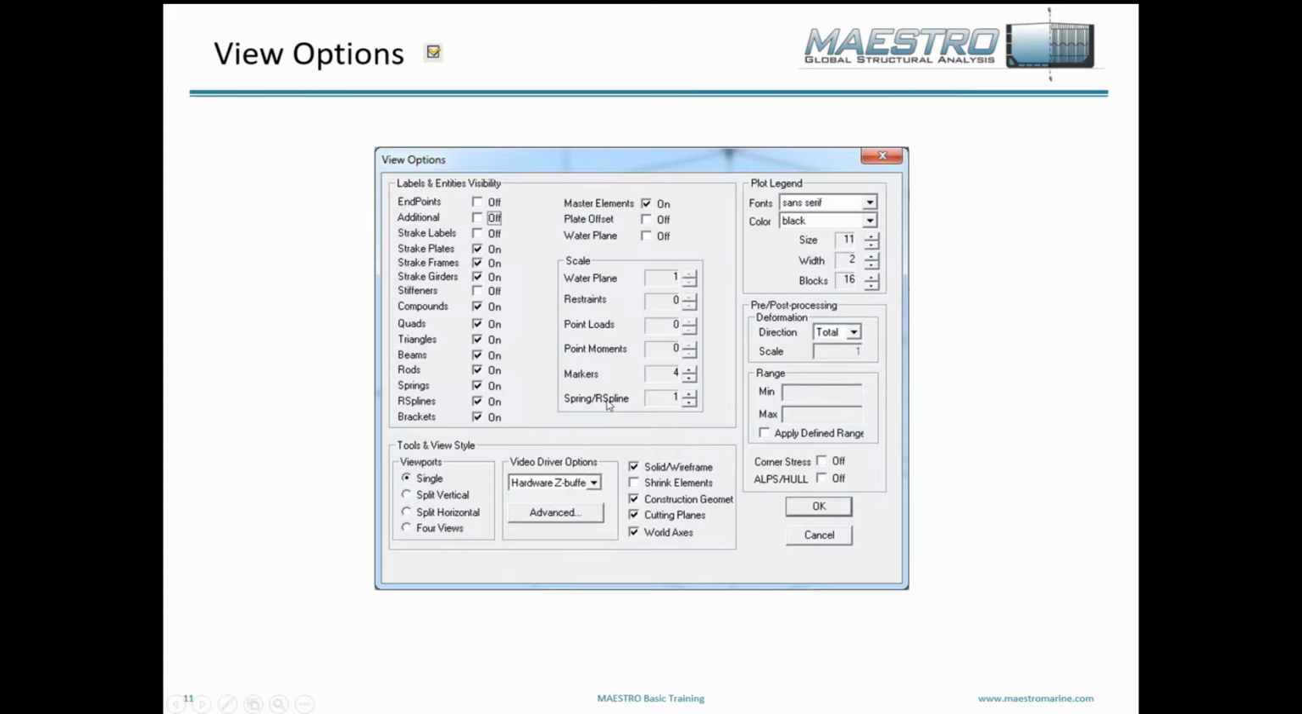those on and off. You can set various scale factors for different things in the model, for changing the extent of the water plane, the size of the restraints, presentation of point loads, and so forth. You can simply toggle these numbers up and down to change the size of those items on the display.